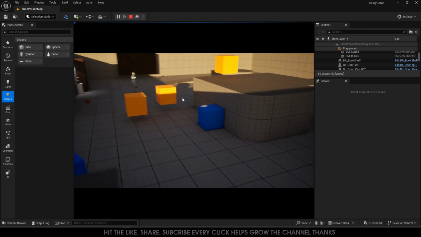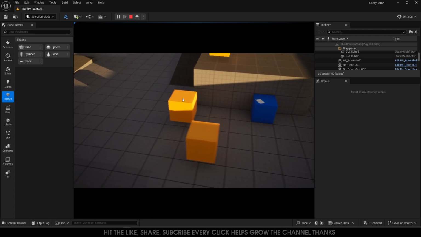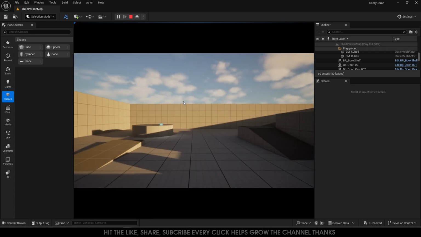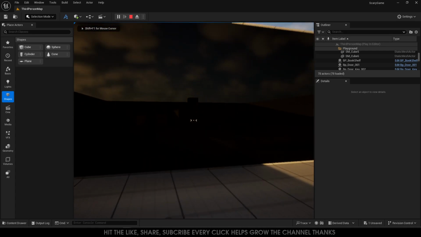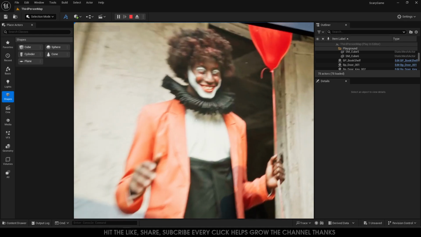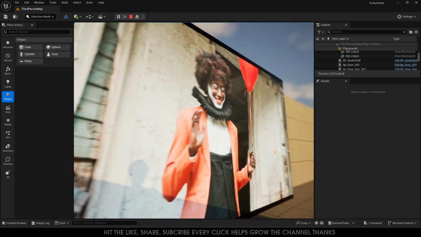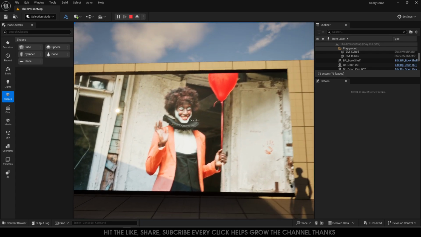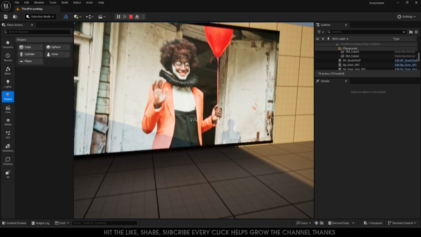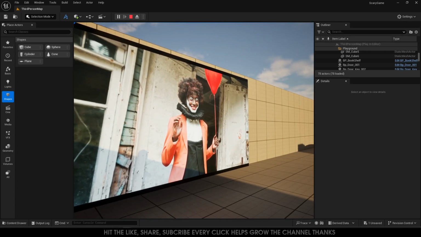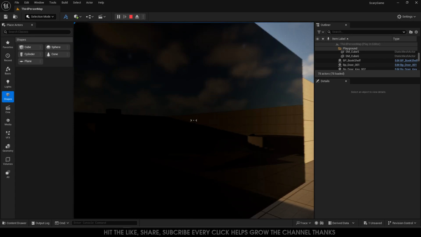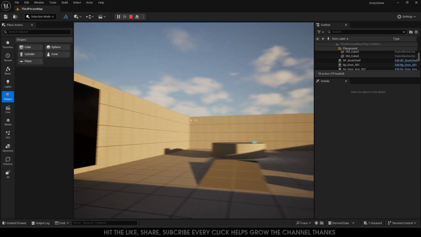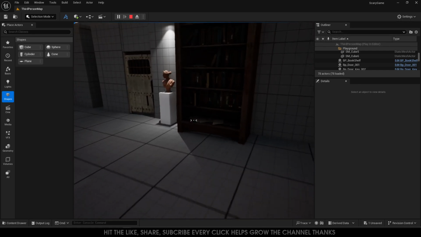Give it a second. If I walk up to the TV, E. Now the video is playing. And that will be set to loop. So that will loop that video. If I want to turn it off, just go E and press it, turn it off. Oh, I accidentally triggered the phone.